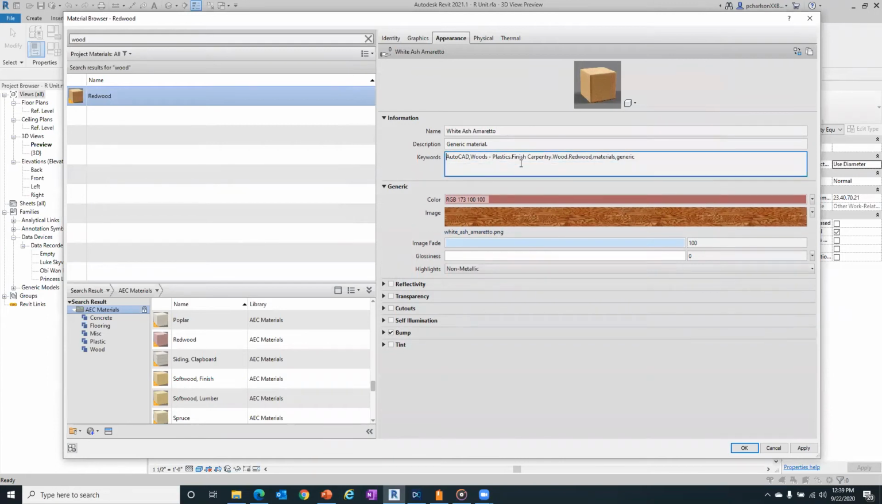And if there's anything in here, here's redwood. I want to get rid of that, so we're going to get rid of that component there. And I could put in ash as an option here, and we could add amaretto. So if you were looking for this in the future, those would be some keywords that it could look up.